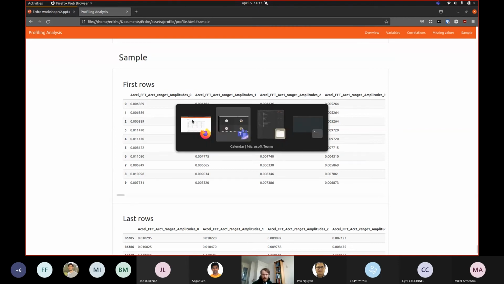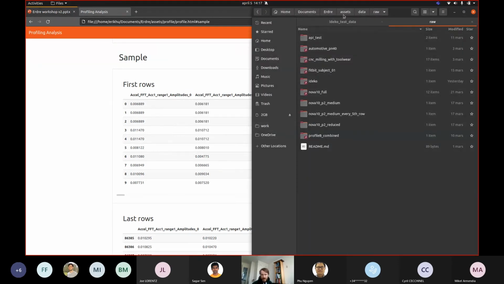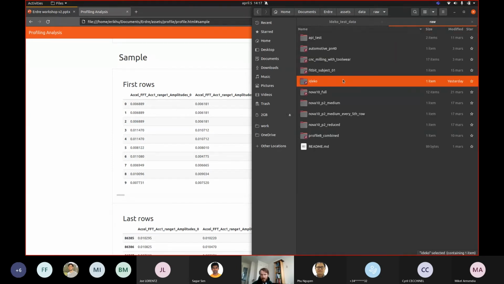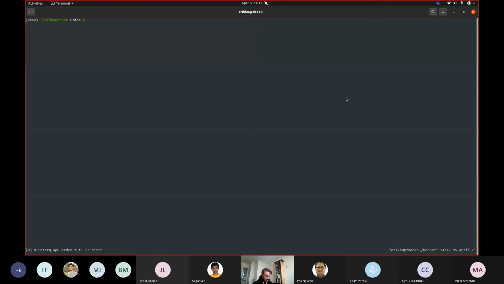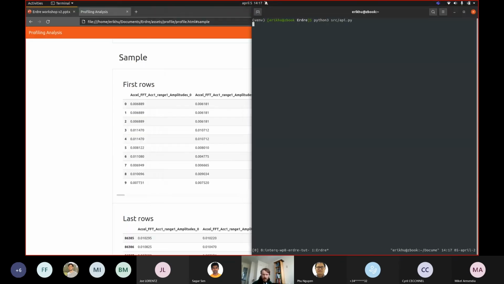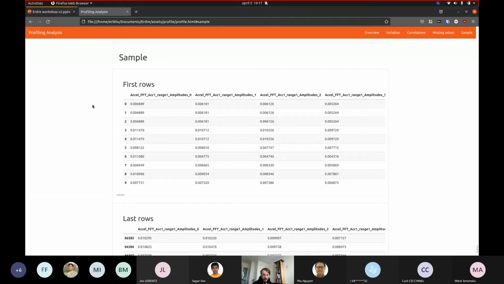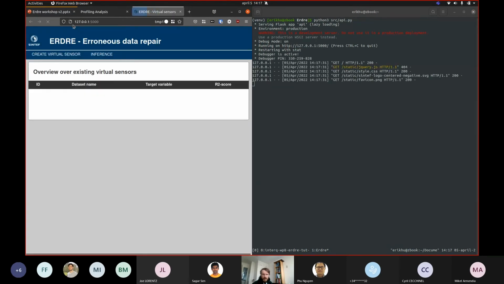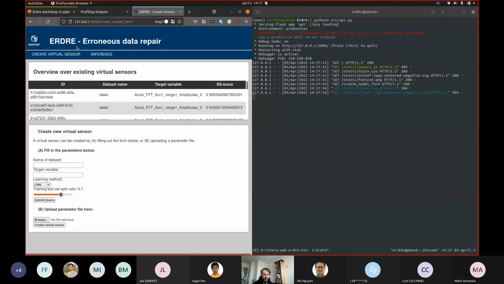So the first step is to have the data available. I have a small dataset here that we will use for training, but it's possible to create virtual sensors for many different things. But I will have to start the server in the background first. You can have it on the side so we see what's happening. And open the tool on this local address. And we want to create a virtual sensor.